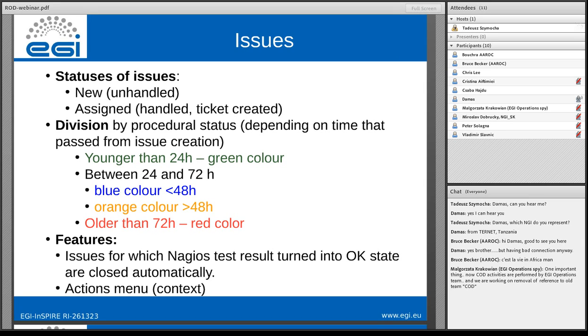And you can expect a ticket from the code team, the EGI operations team performing the code role, to be exact. And the features of the dashboard, yes?